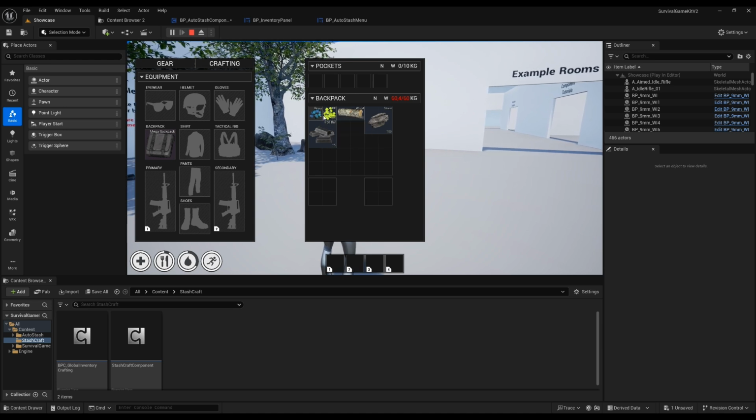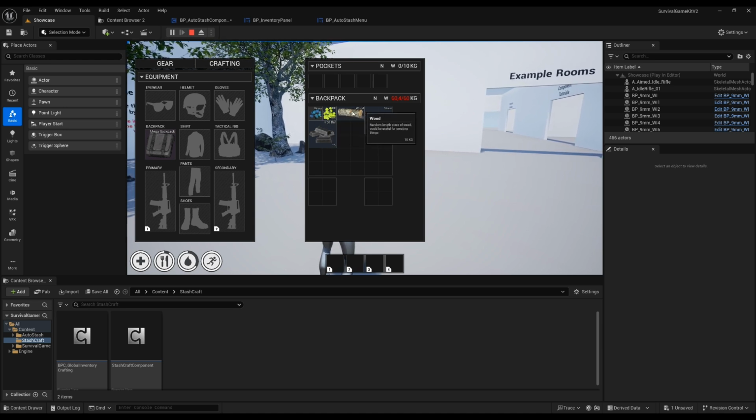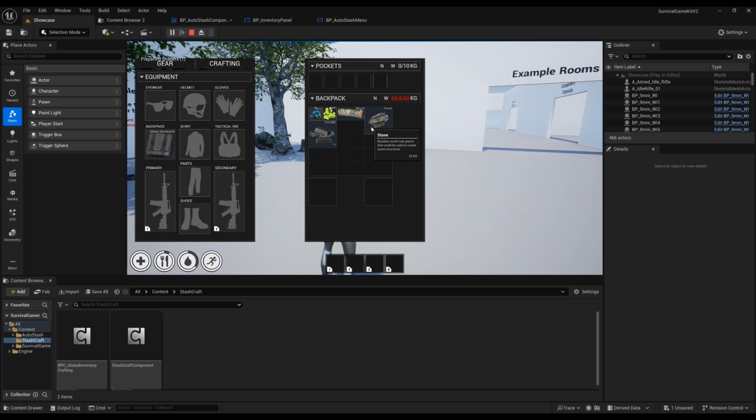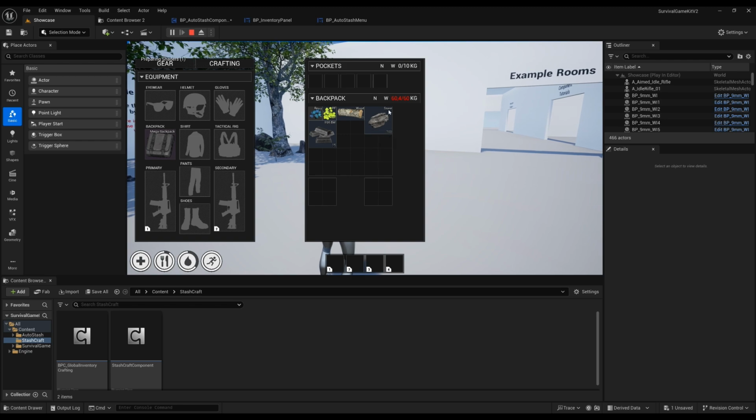So these two are the same, they'll be here. The wood's next heaviest, then stone, and then the iron bars. So let's see how we do that.